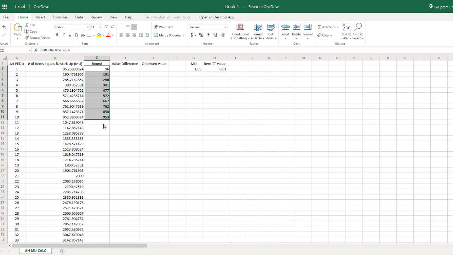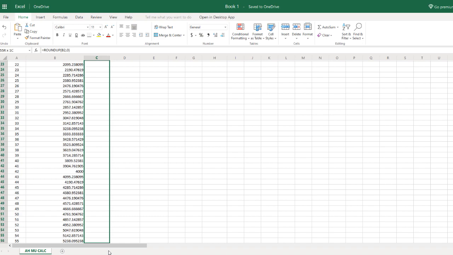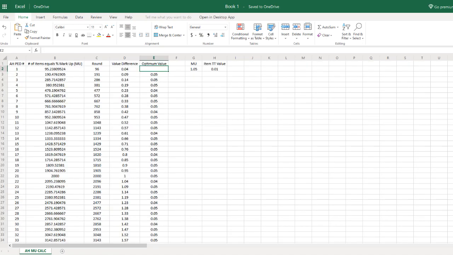See, there's just a few examples. So those rounds we could do in our head, but I do it just because it's nice to have that column sitting there for easy reference. So there's your calculator for the auction house.